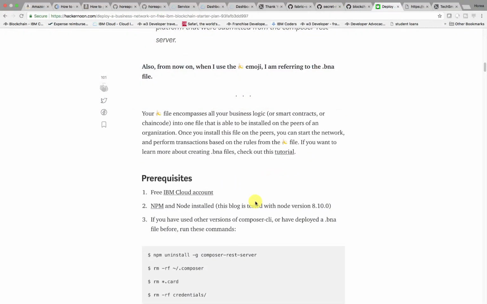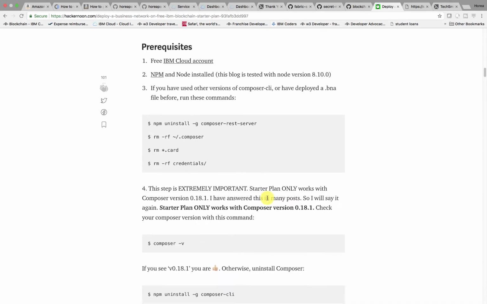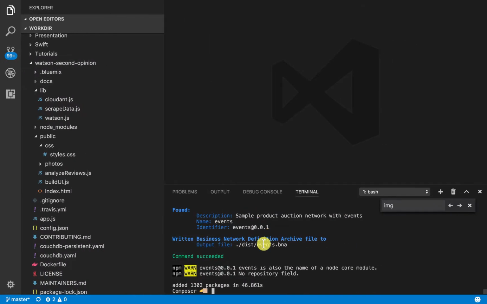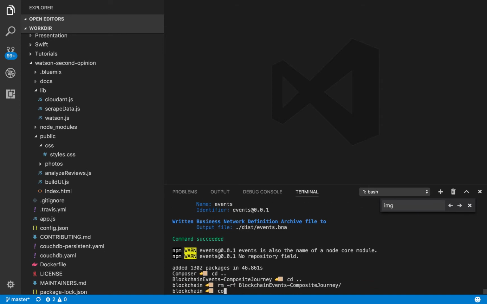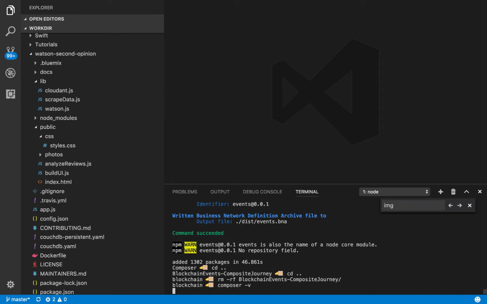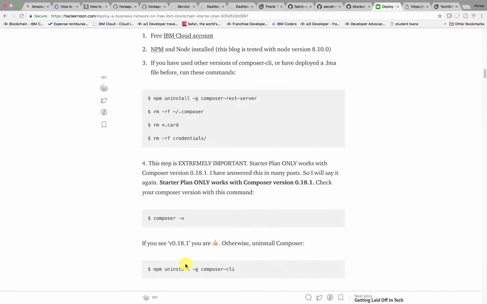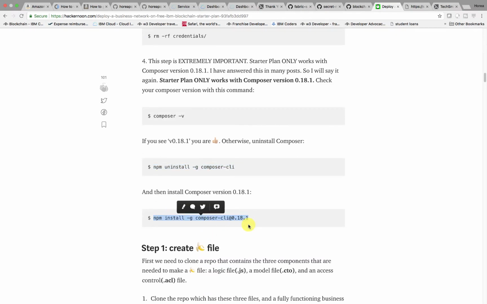First, we need to make sure we have an IBM Cloud account. We need to make sure that we have npm and Node installed, and we need the right versions of these, which I will lay out in the video description. The first thing we have to do is check our Composer version. Let's go ahead and do that. Really quick, I'm going to run composer -v. We'll see that I have the correct Composer version installed. If I didn't, I would simply run npm uninstall and then npm install.